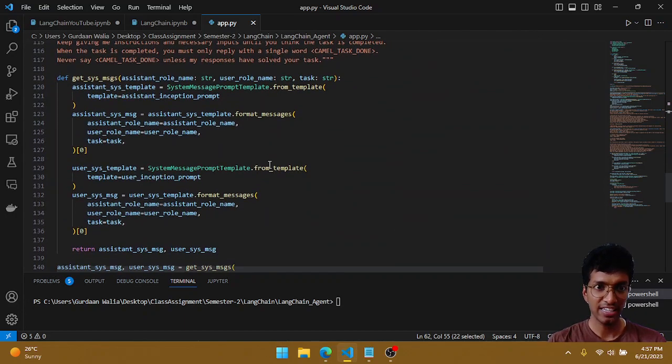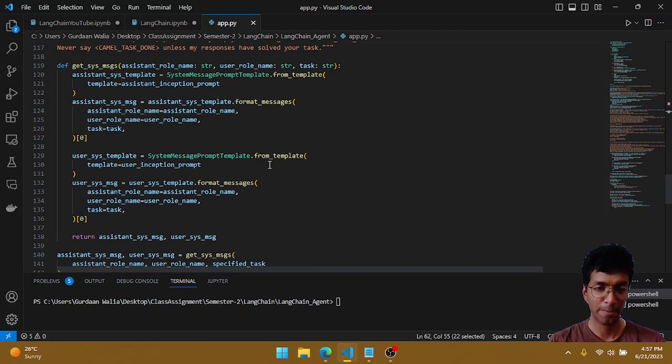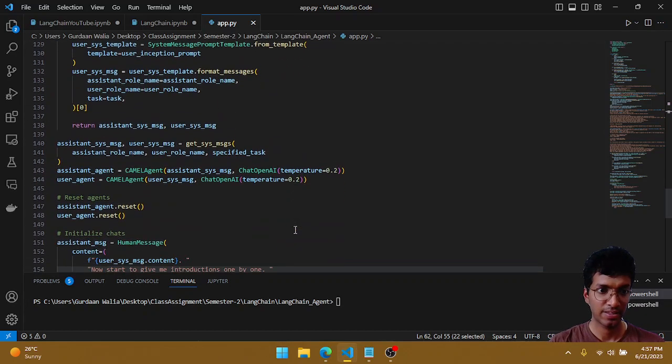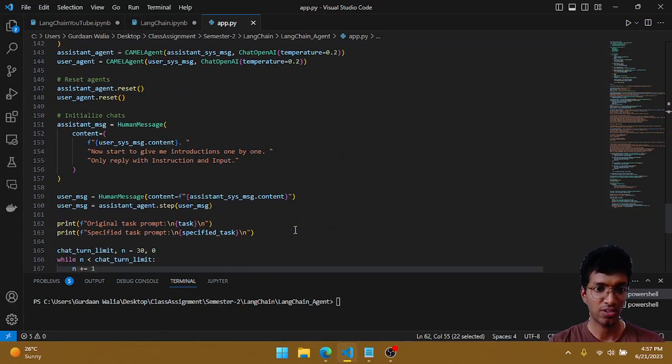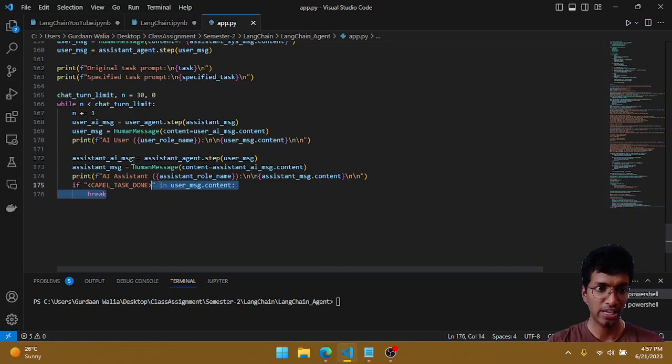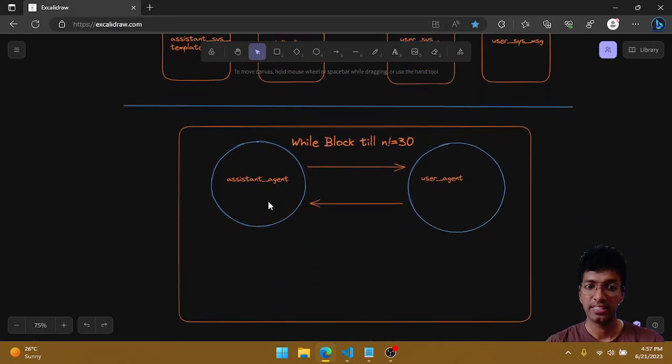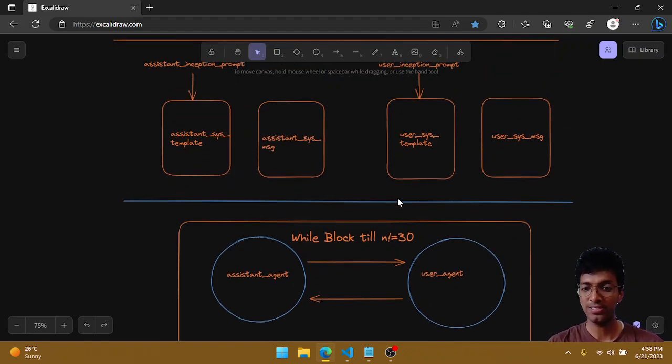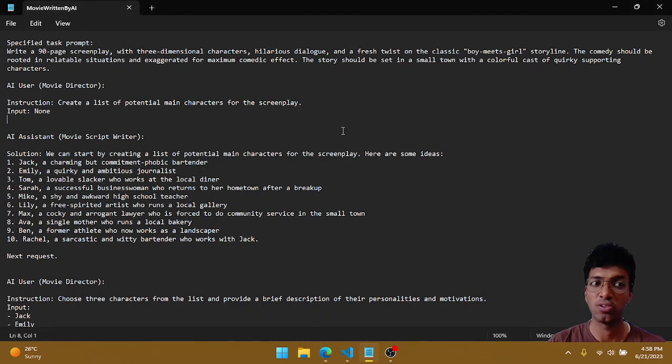And once we have that, this is the helper method, and in this method it's going to create a message for our assistant bot and the user bot. And after that, how our code will start working is, it's going to run in this while loop, and we are just going to tell it, while the n value is less than 30, both the assistant agent and user agent which we are going to create are going to interact with each other and send the responses to each other. Okay, so when we run the code, this is how the output looks like.